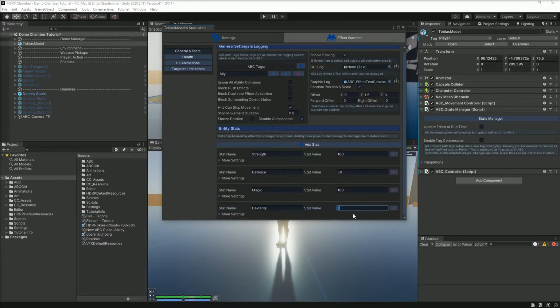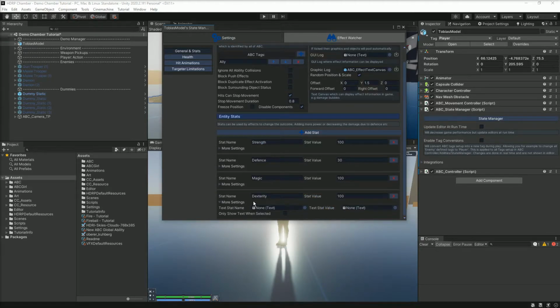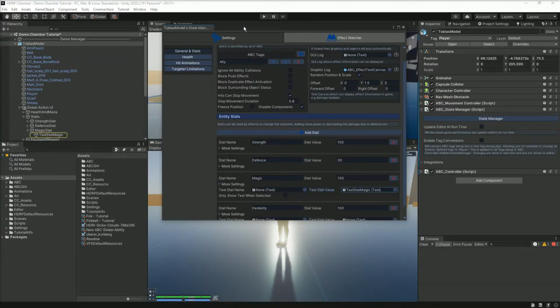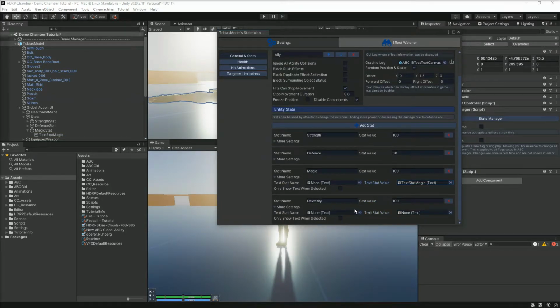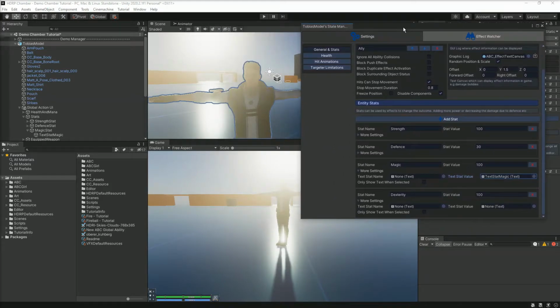You will notice under each stat is a toggle named More Settings. Hitting this will show further settings which can be configured to show stat values during play in the UI. All you need to do to link a stat to the UI is select or drop in a Unity text objects from your scene into the additional settings that are now showing. The text objects placed here will be used to show the current stat value during play.